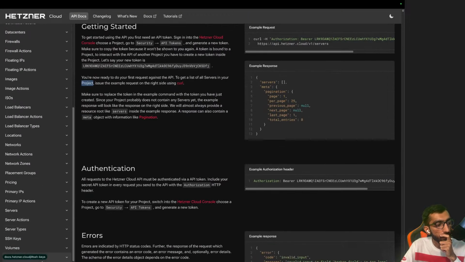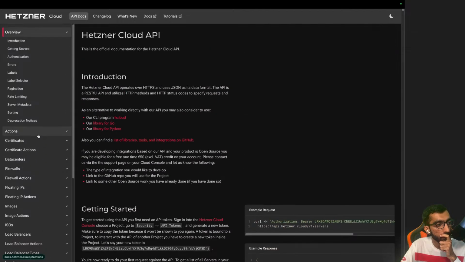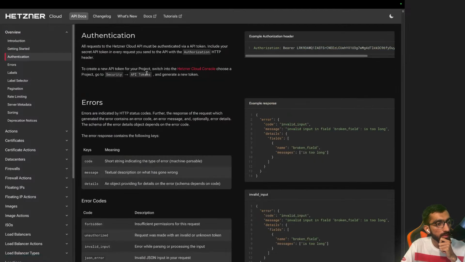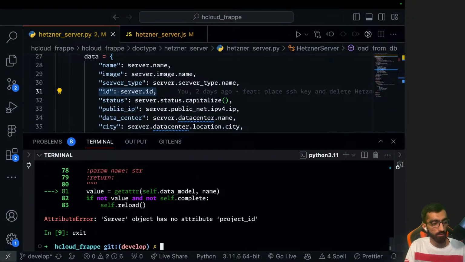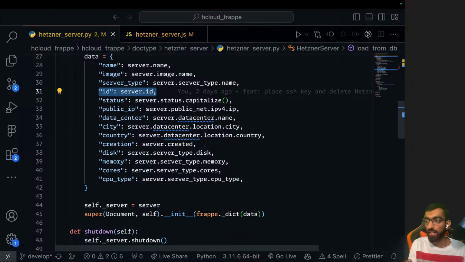Okay, how do I find? Is it even possible? Okay, the API token is for the project itself. Hmm. So what we can do is, okay, so I have to place it in the site config, right? But okay, fine. We'll place it in the site config.